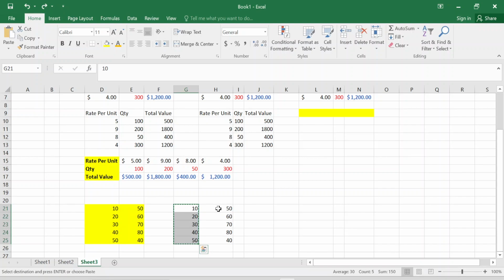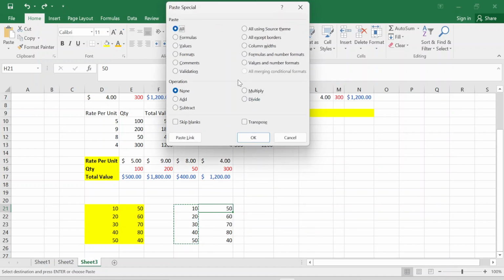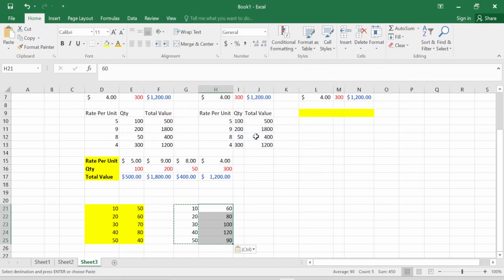Now I click on 50 in the first cell, right click, paste special, and choose add. Once you add, see what's happening. 10 plus 50 becomes 60, 20 plus 60 becomes 80, 30 plus 70 equals 100. Similarly, you can do all these parts. I have done addition; we can also do multiplication, subtraction and division. Let's see.